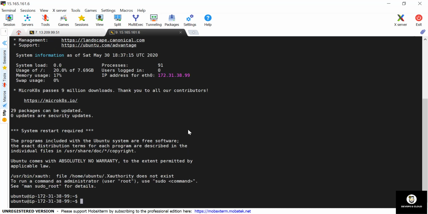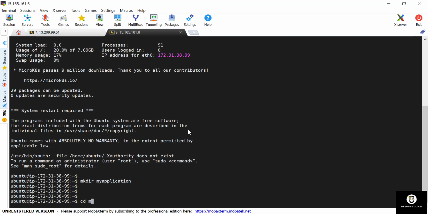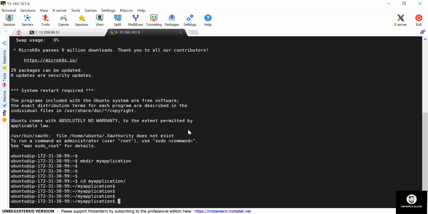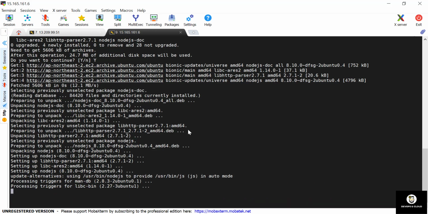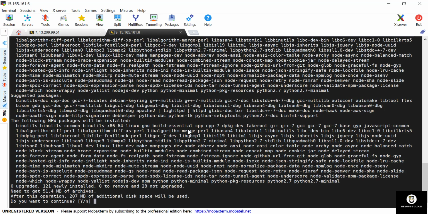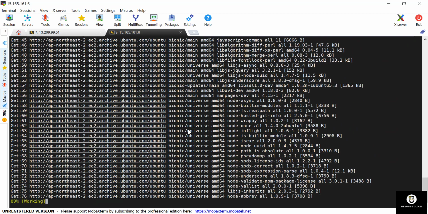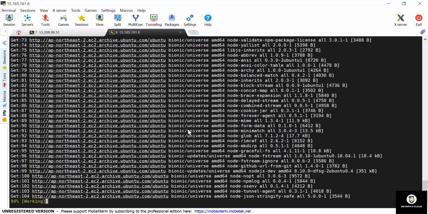So we need to create one directory, my application. Okay, let's cd into my application, install Node.js, sudo apt install nodejs. It will take some time. Now install the npm module, sudo apt install npm. Wait for some time till it gets installed.